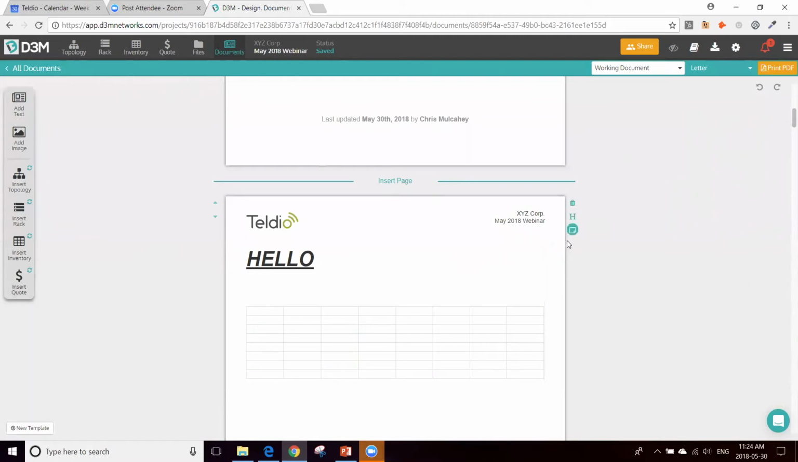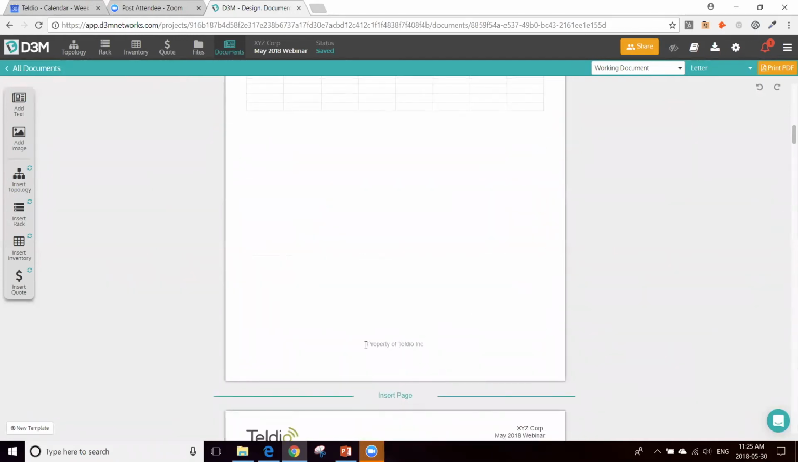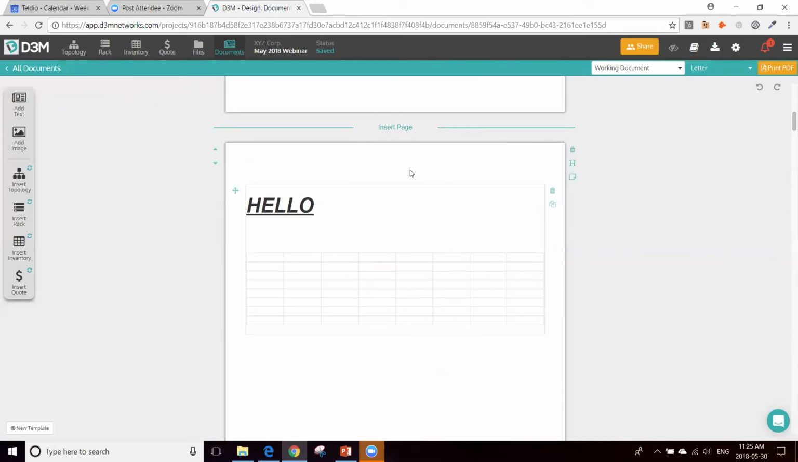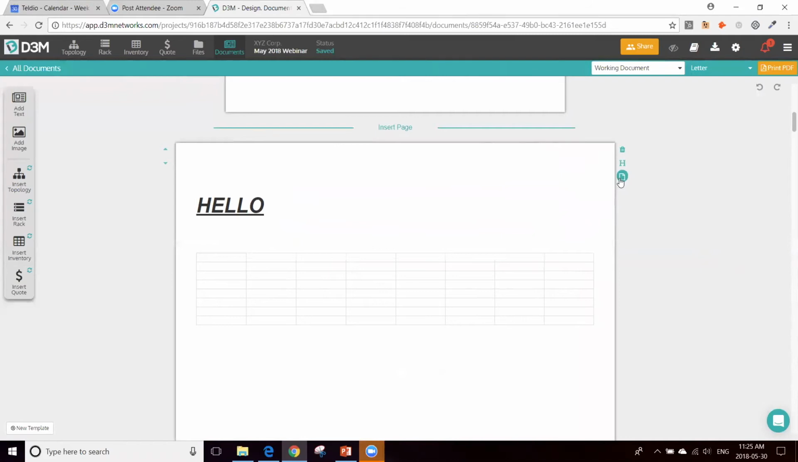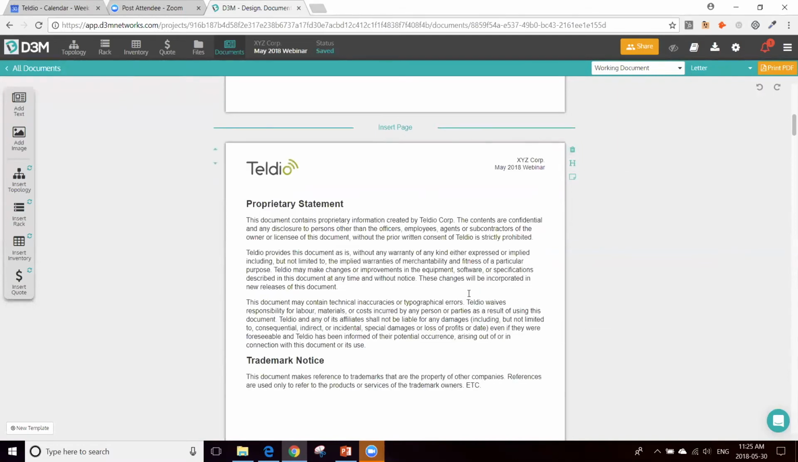I'll point out a couple other quick options on this page. There is the header and footer that you can turn on and off. Right now, notice my logo, my company and project name are here, and at the bottom it says property of our company. That can be turned on or off on a per page basis. You can rotate these pages from landscape to portrait. And in this case, I'm just going to delete this page. So those are some options to be aware of in the top right corner on each page.